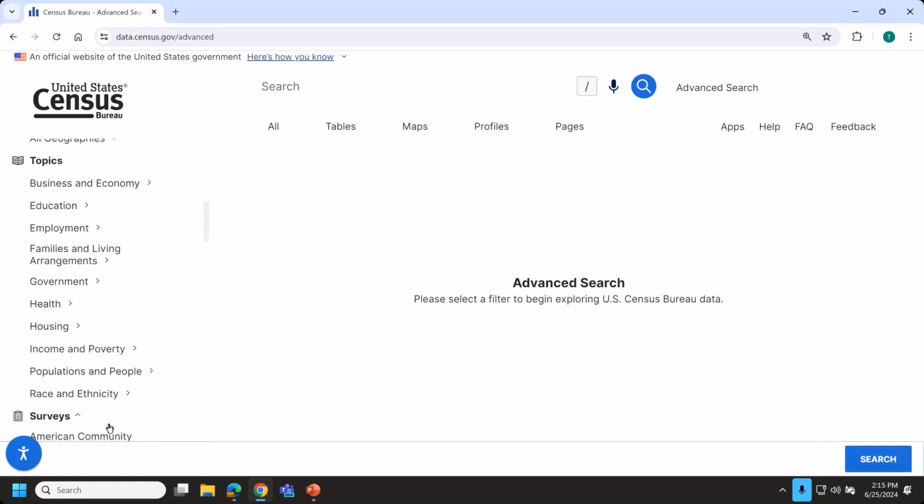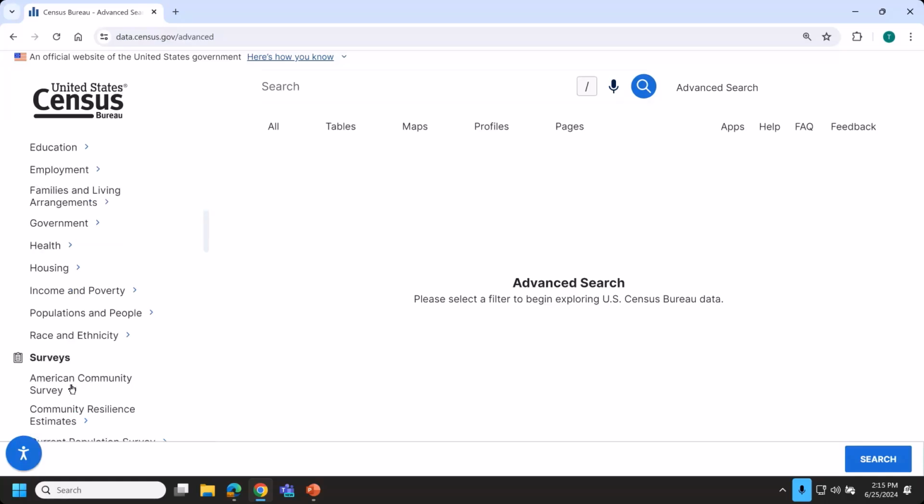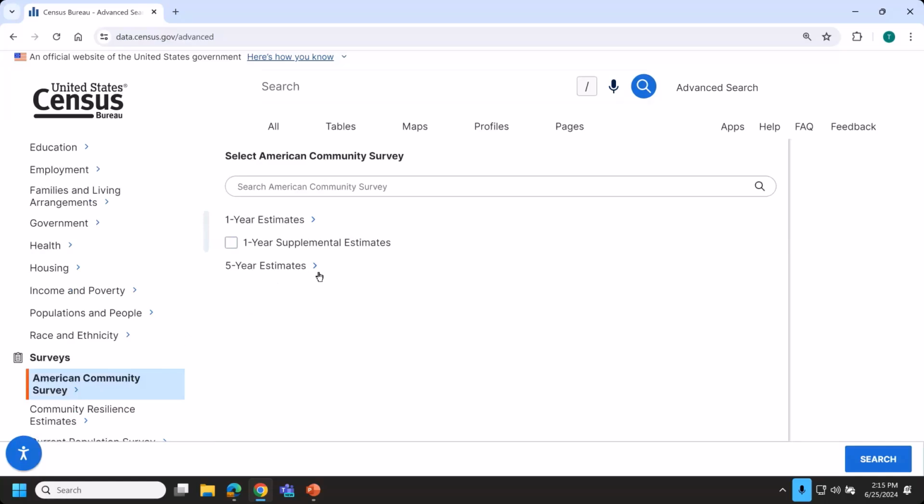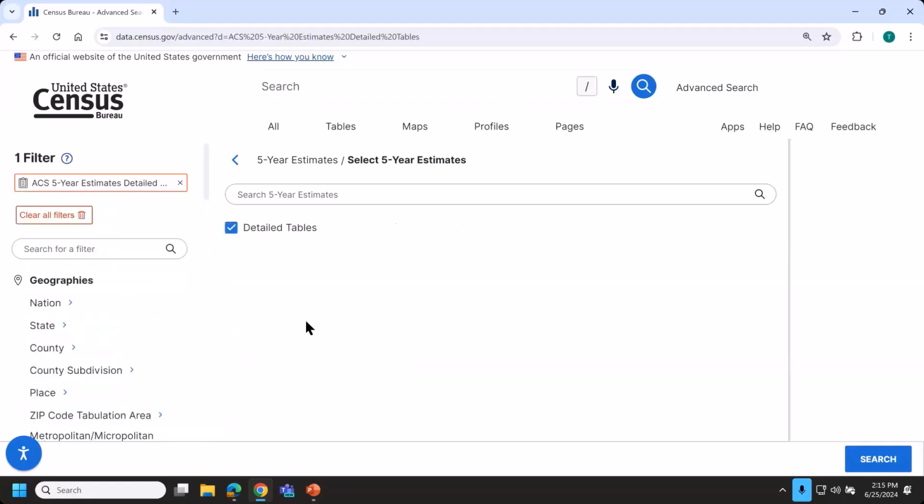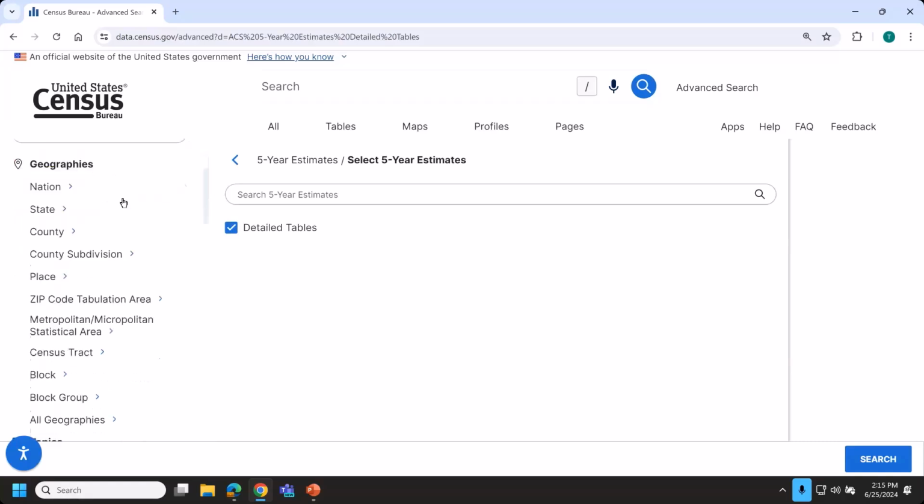So here I'm going to scroll down to Surveys and click American Community Survey. I'm going to choose the 5-year estimates and then choose the checkbox for detailed tables. Again, you don't have to know this information up front, but if you do, it may be helpful in narrowing your geography selection. So I have ACS 5-year estimates, detailed tables. By the way, this is the most comprehensive American Community Survey dataset in terms of geographic availability.